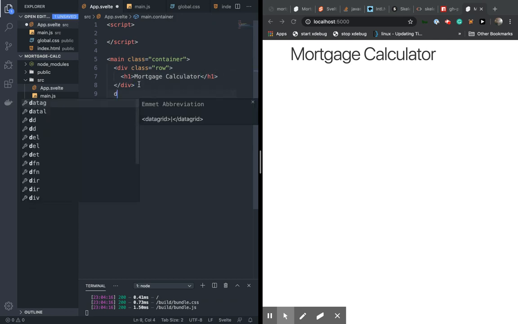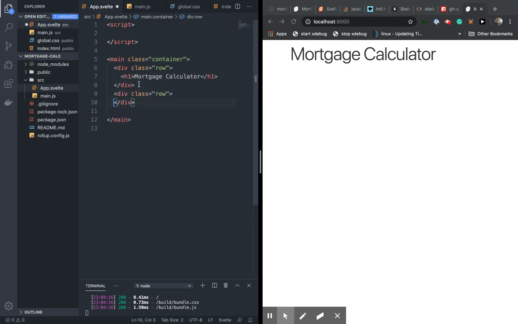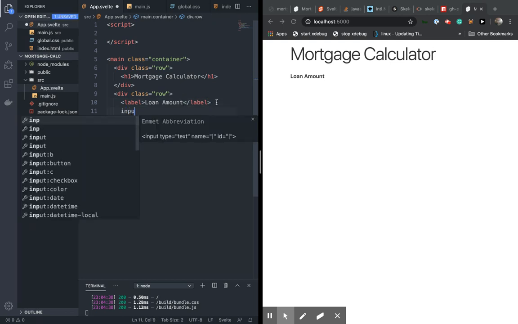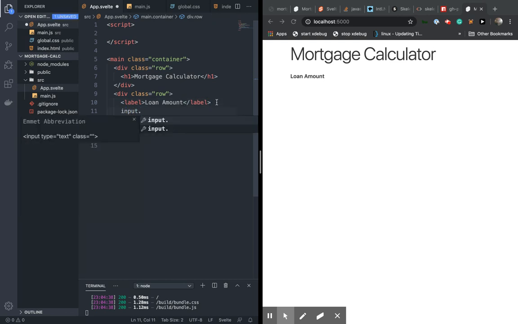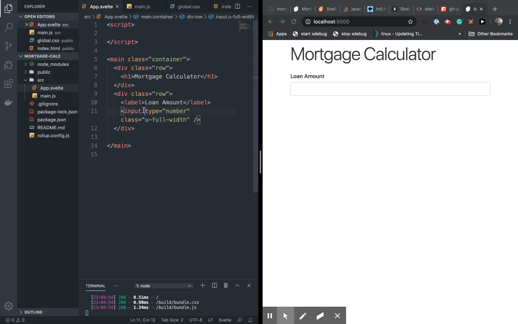Good. So now we're going to create another row, and this one is going to contain our input for the loan amount. So we'll do a label. We don't need the for because we're not submitting anything. We'll say loan amount, and we'll do an input with a class of u-full-width. So it'll take up the full width of the screen. And we don't want this to be text. We want this to be a number because this is going to be the loan amount.